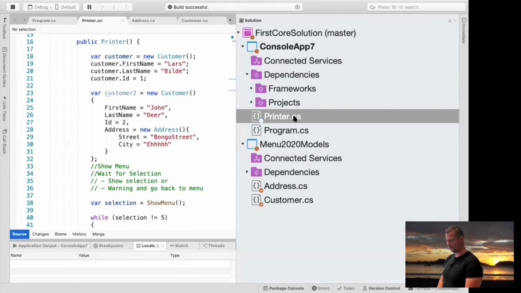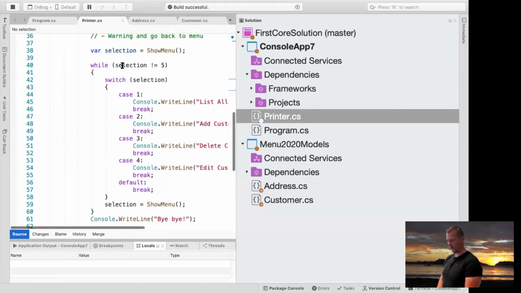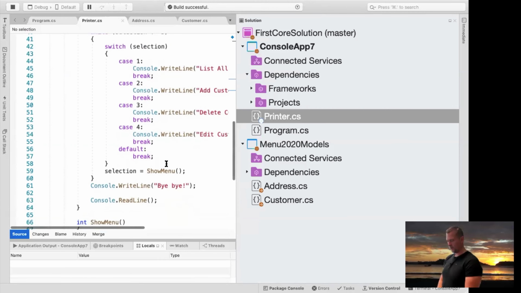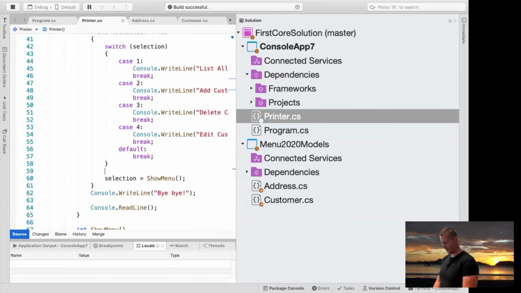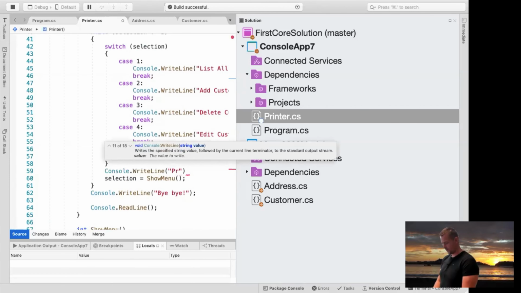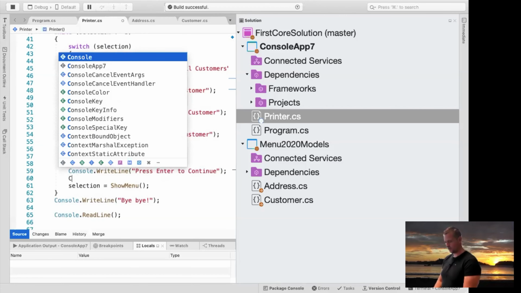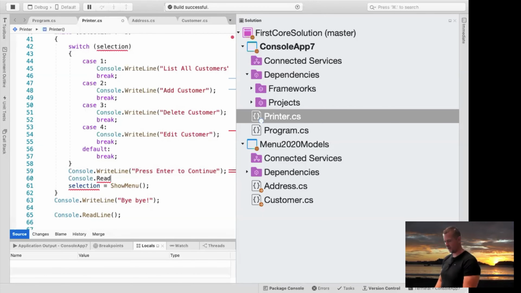So let's try and jump into the printer. And here's where we kind of show the menu. We add the while loop. We start asking questions, what we want to do. And then before we show the menu again, we could add a console write line right here saying press enter to continue, something like that. And then do a read line right here to kind of break the application and stop it until you press that enter key. Let's just try and rerun this.